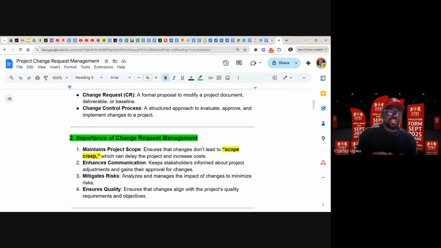Importance of change request management. You see, I highlighted it here. Scope creep. Maintain project scope. Once you are capturing it through change request process or through change control process, you are going to maintain project scope. There's no way you can go out of your scope. If another thing is added and it has been discussed, then it's no longer an illegal requirement within the original requirement because it has been addressed.